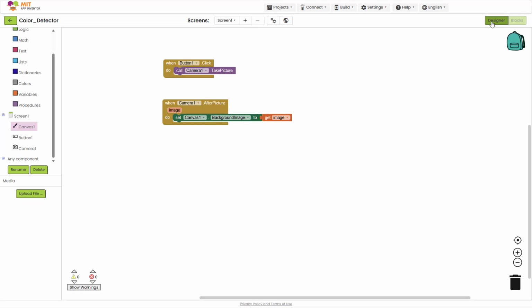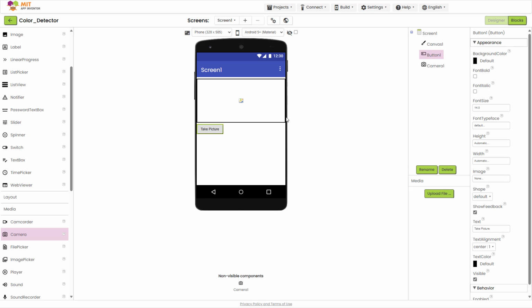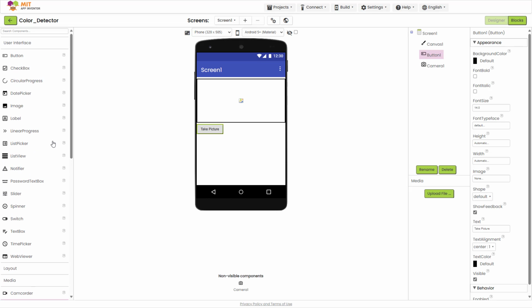For now, head back over to the Designer tab, and we are going to add a bunch of labels, which are features that can display text in the app, but unlike buttons, you can't click on them. We are going to need 6 labels total. 3 of them will just display static text, R, G, and B, and 3 of them will update automatically to display the numeric R, G, and B values when you click on a pixel.